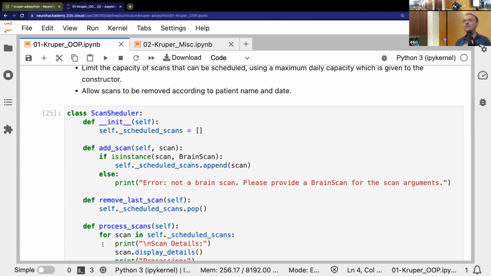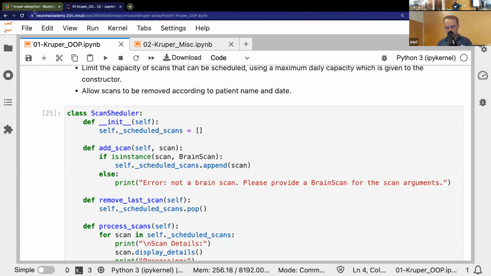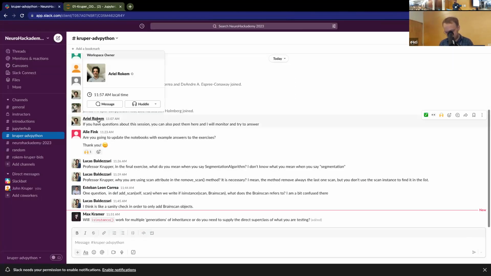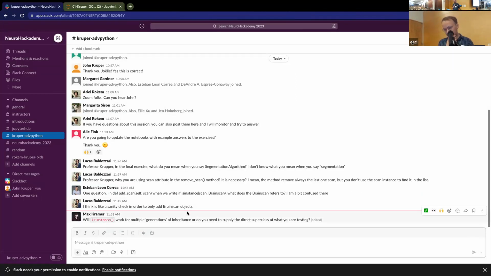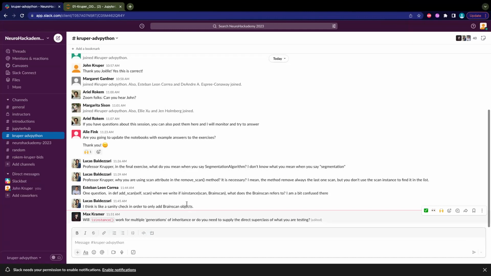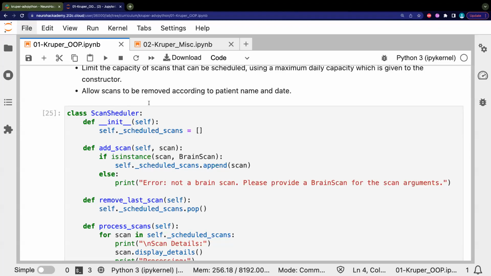Right, any more questions? Check the slide. All right, so in Slack, there's a question: does isinstance work for multiple generations of inheritance, or do you need to supply the direct superclass of what you're testing? That's a great question. That was already answered. Thank you, guys.